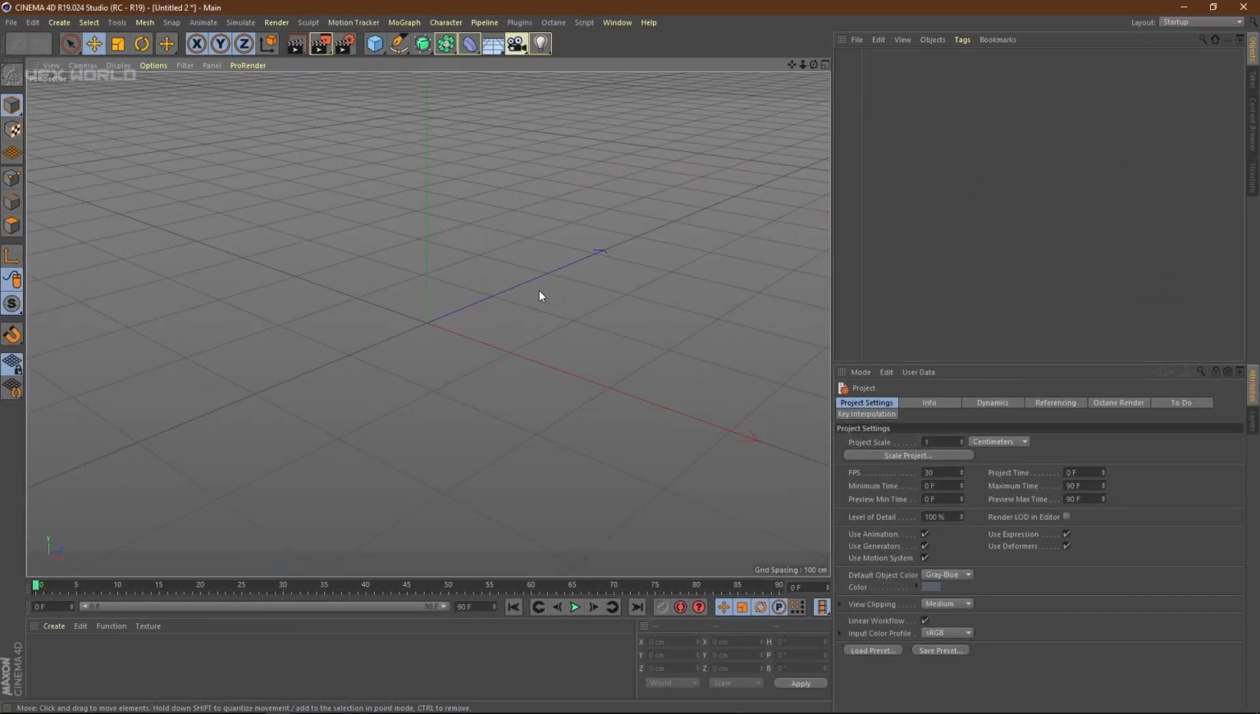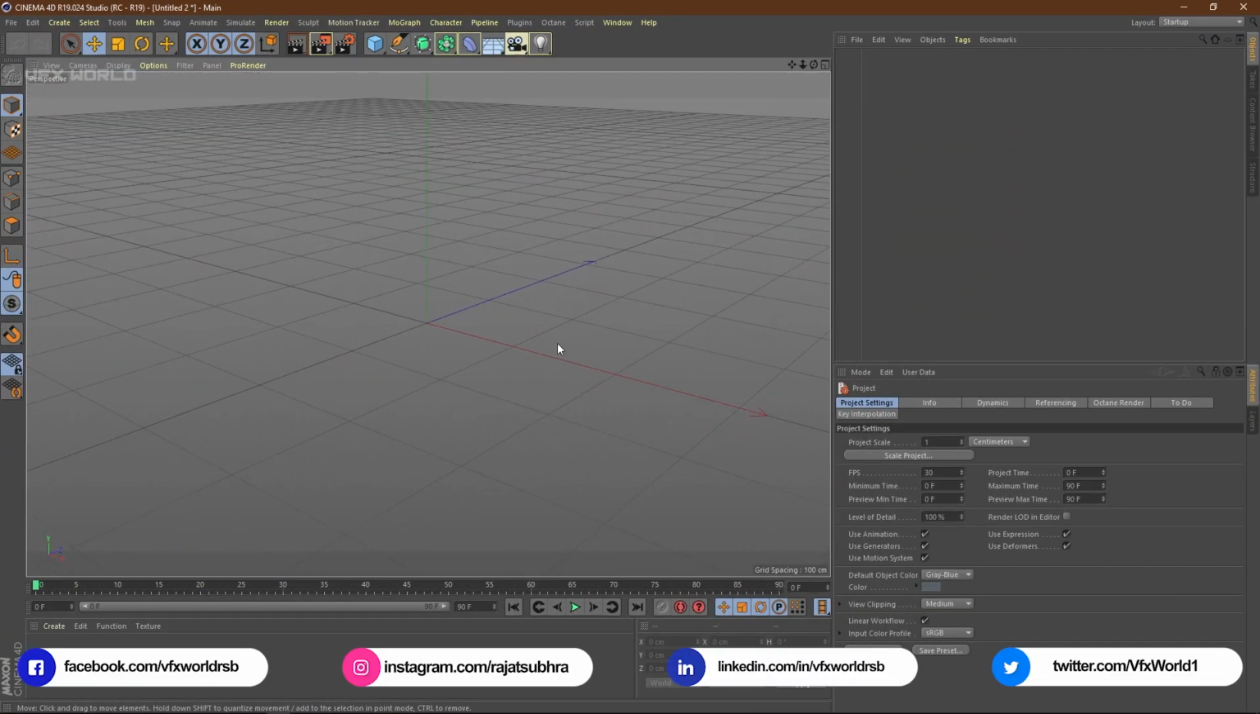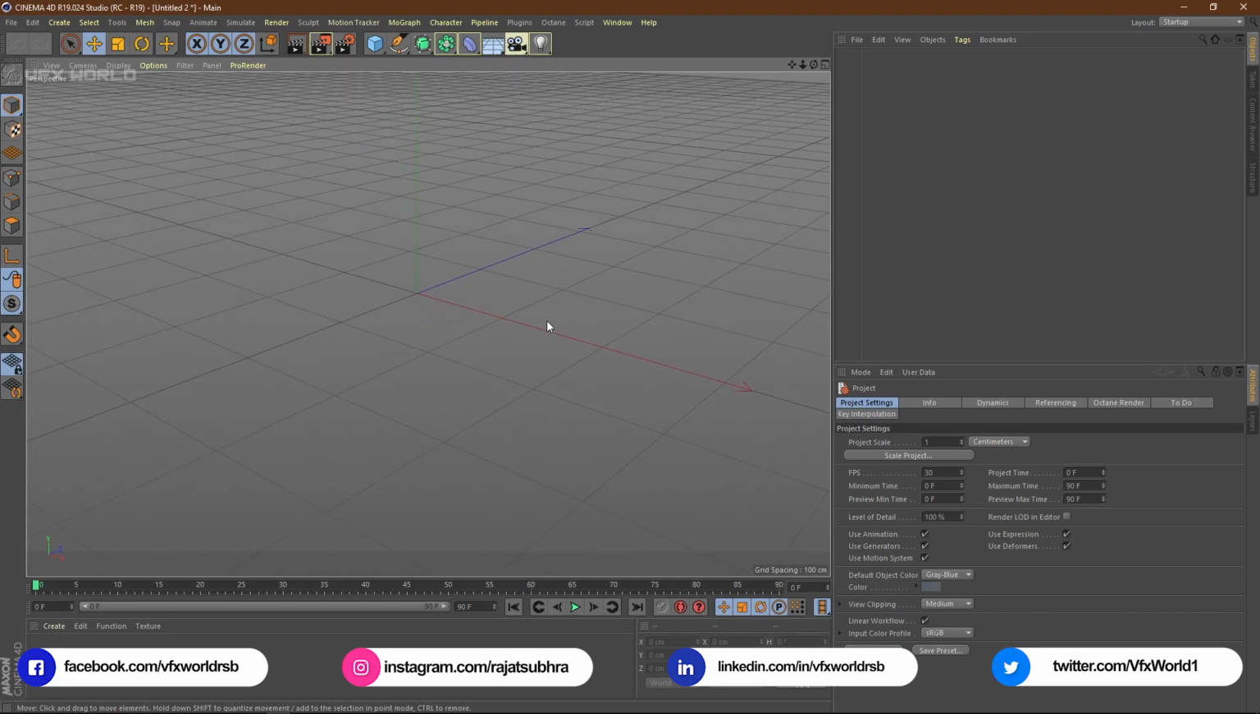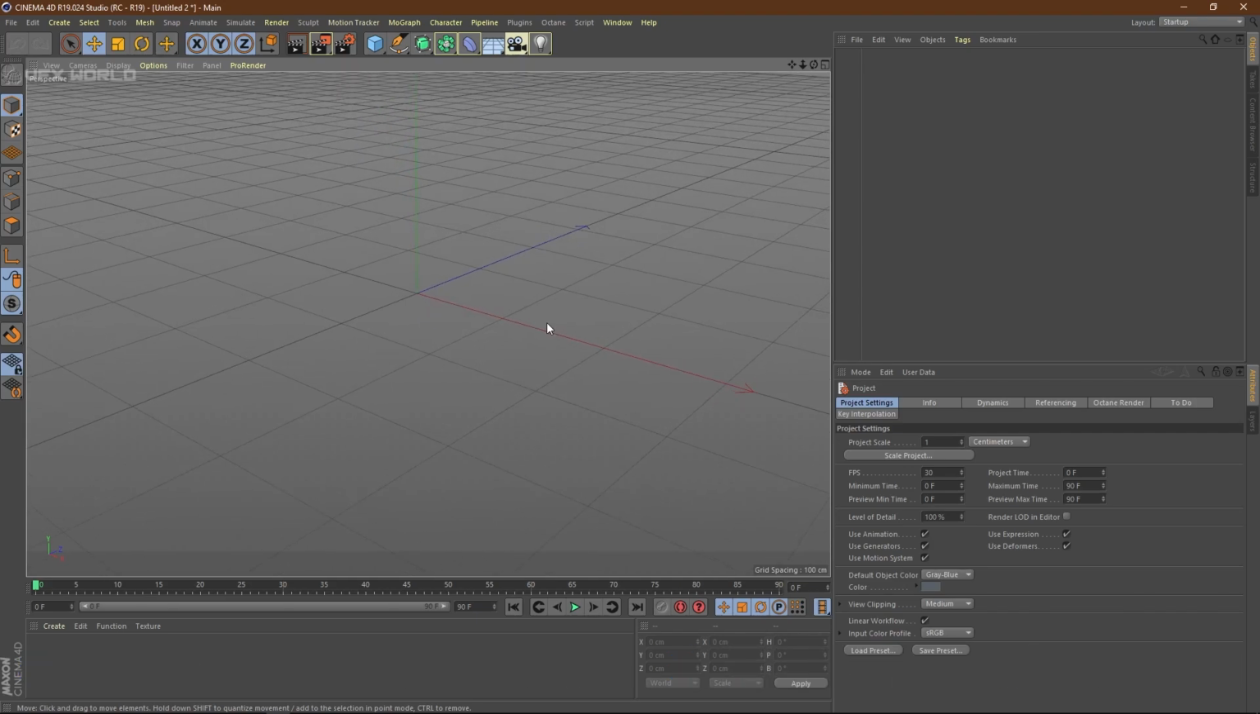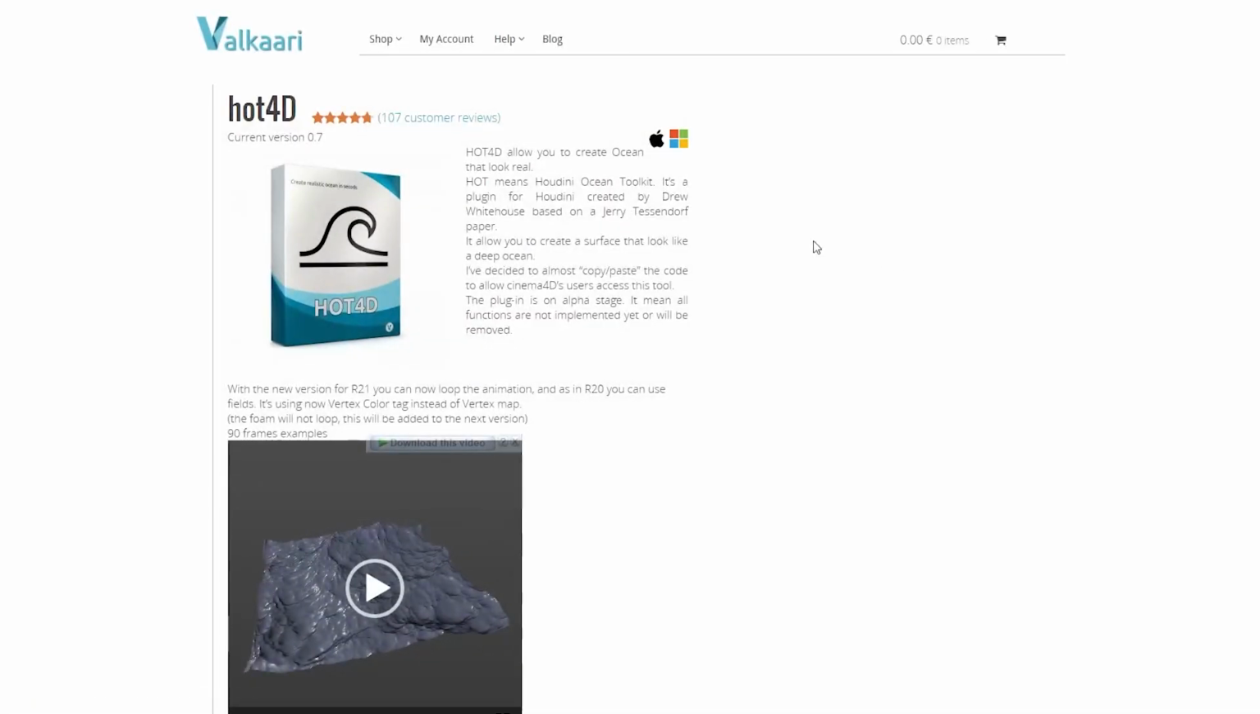So guys, right now we are in Cinema 4D version R19, and before starting this tutorial, I just want to tell you that this is a very easy and simple tutorial. For this, you need to install this plugin called Hot4D effect. Hot4D basically allows you to create oceans that look completely real, and a detailed video will be coming soon based on this Hot4D effect.